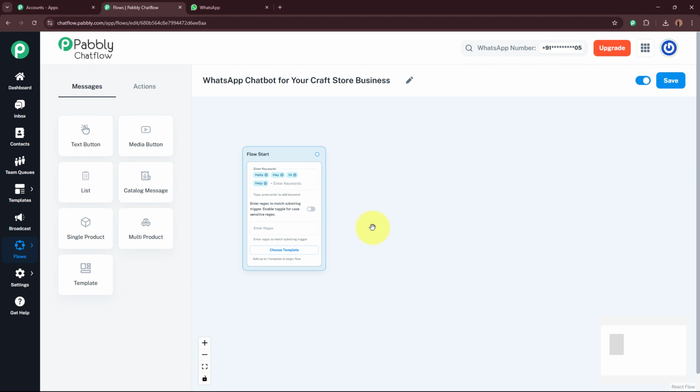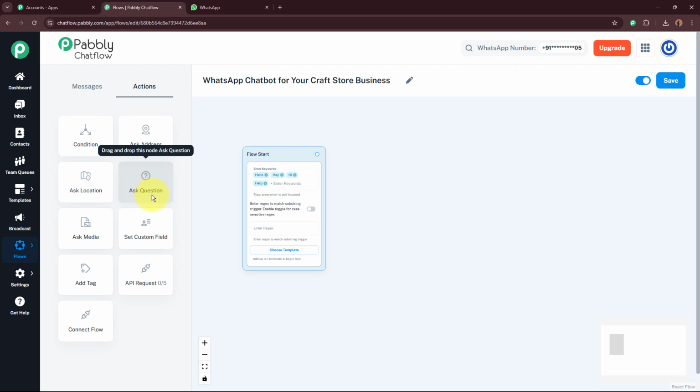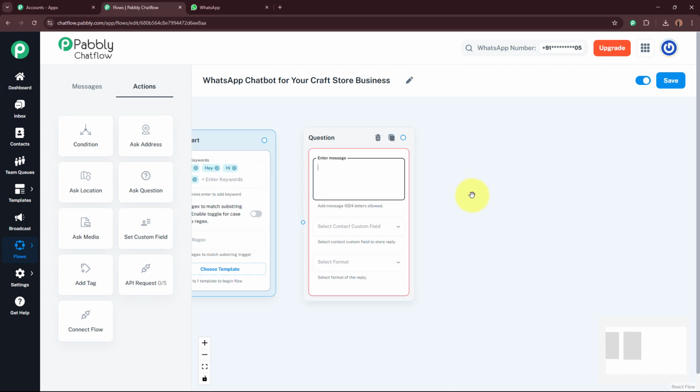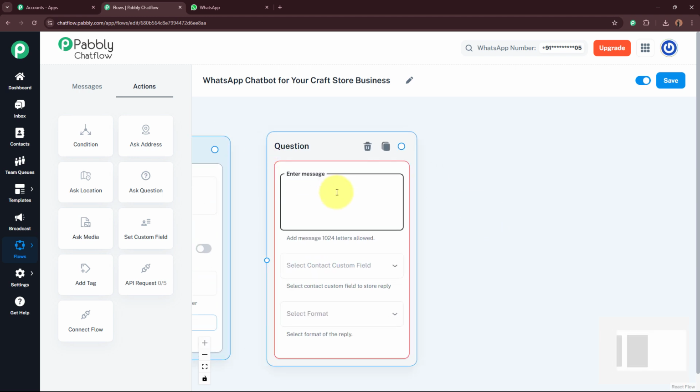To ask a question, we need to add a field, ask question. For that, go to actions and you can see this field ask question. Drag it and drop it in this flow right here. Now wait for the message of this question. I'm going to write it as... So this is the message that I've written right over here.